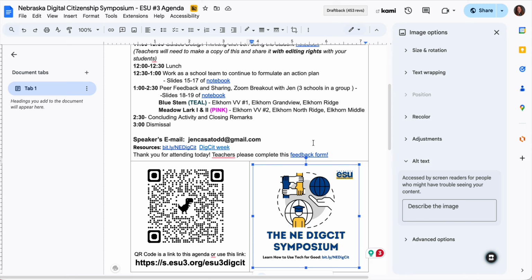Sometimes we use images merely for decorative purposes, and we can identify that in the alt text by just saying that it's a decorative image. But in this case, I would want to describe it. And so I'm going to describe and name this the Nebraska Digital Citizenship Symposium logo.